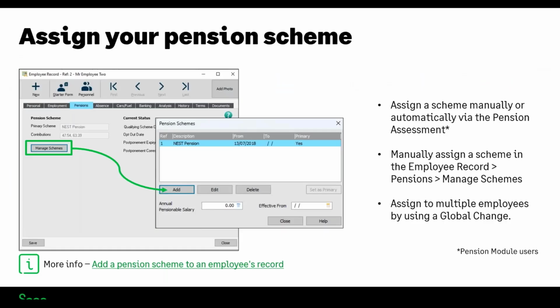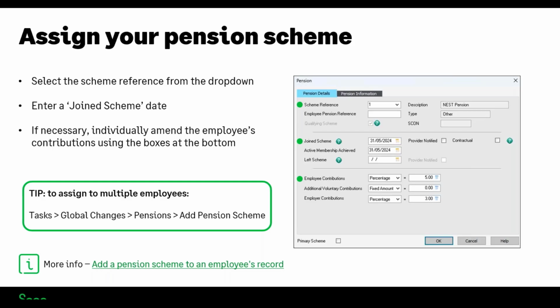So that was how to assign a pension scheme individually in the employee record or to multiple people using a global change. So remember, that's Tasks, Global Changes, Pensions, and Add Pension Scheme. And just a reminder, you can find all of the information that I've put on the slides if you download the handouts from today's webinar, just using the piece of paper icon on your screen.